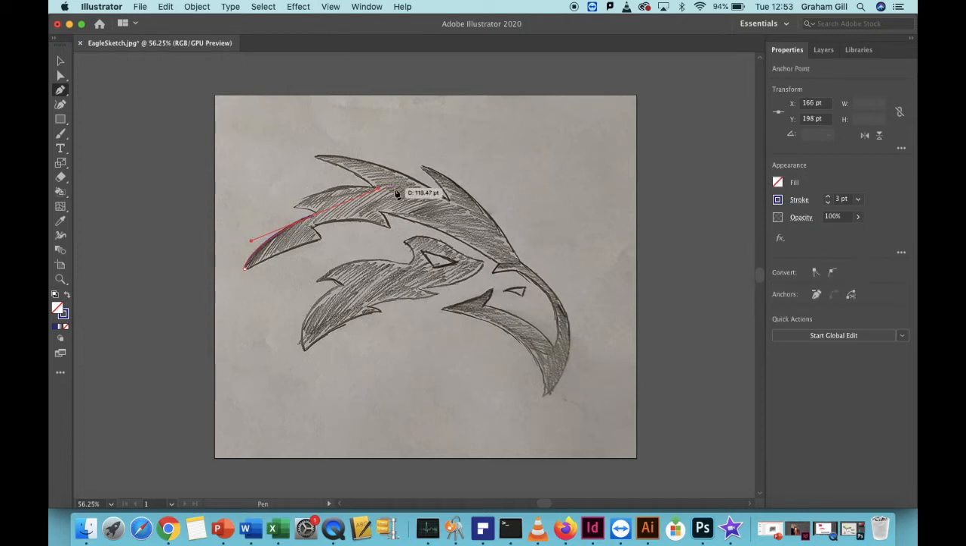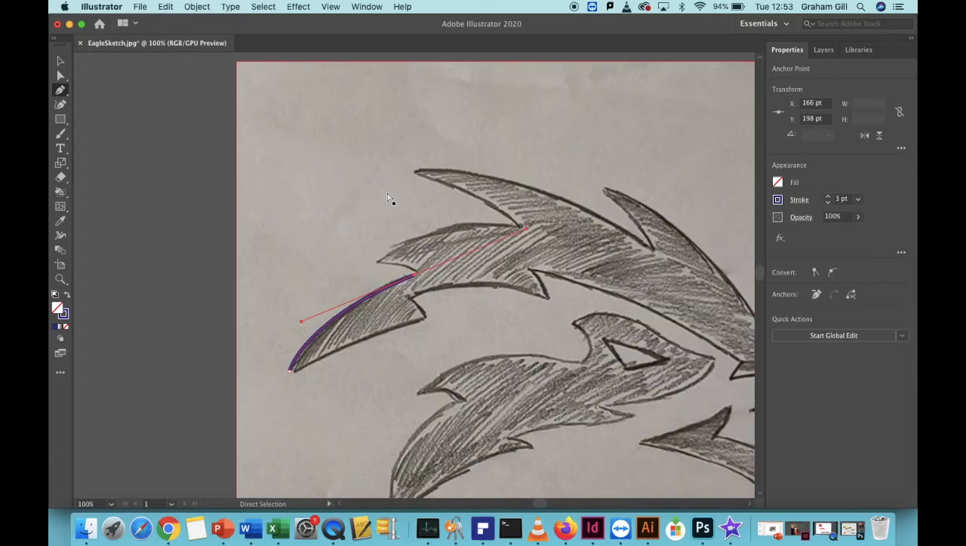Now, if you find this very difficult to do with such a small image, Command and plus will allow you to zoom in. Now you can see that the curve has continued, but it's already following my first curve, and I don't want that. So I'm going to hold the Command key and click on the canvas to deselect that line. You can see the line I've drawn now.